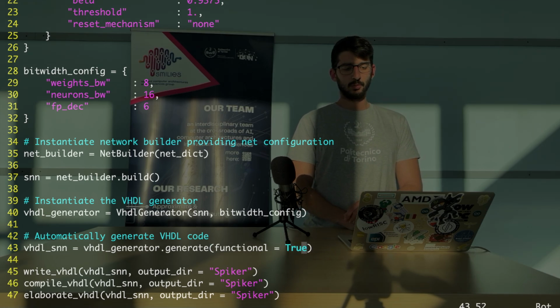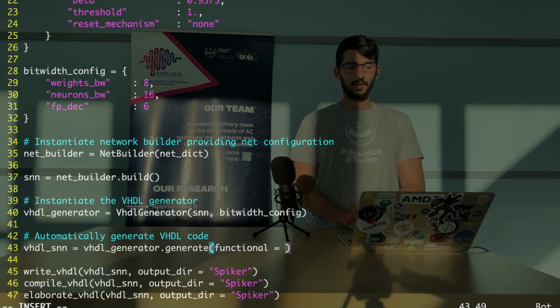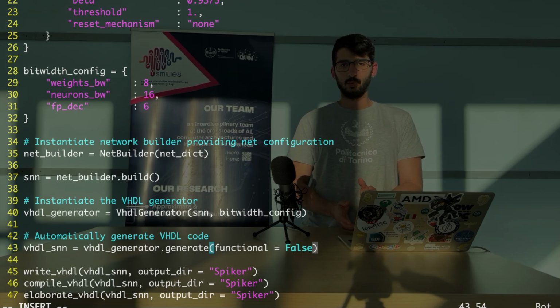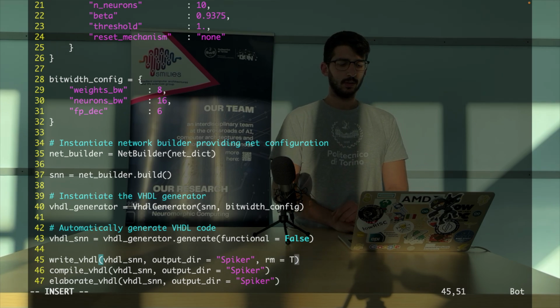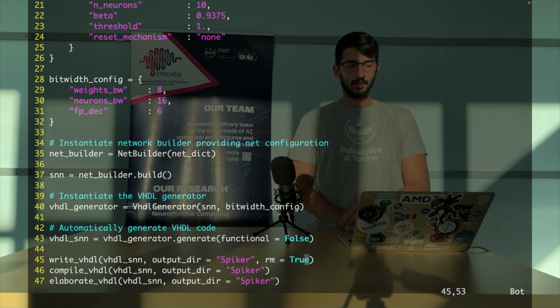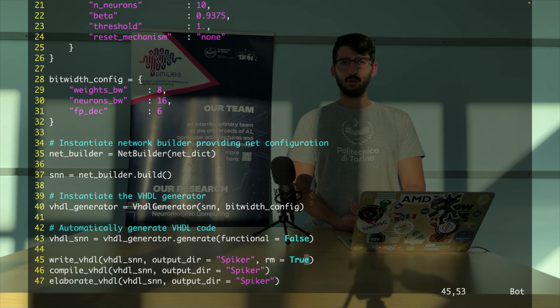So if we want to specify to the VHDL generator to generate something that can be synthesizable, we can do it through the functional parameter. By default, functional is set to true. If we want to generate something that can fit within the FPGA, we can set functional equal to false. Now, when generating the code, we can specify a parameter to write VHDL, that is rm, and if we set this to true, the previous directory will be removed before generating the accelerator again. This guarantees that all the old files are removed and we can generate the new files in a directory with the same name.